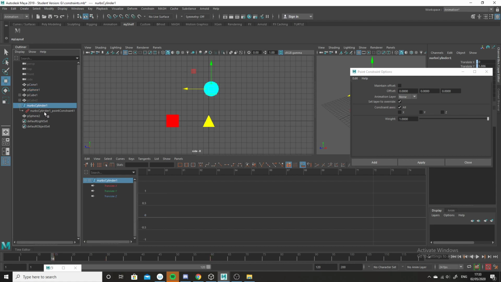So you have to be kind of wary of what you want. In the case of what we're using, we want to maintain an offset.